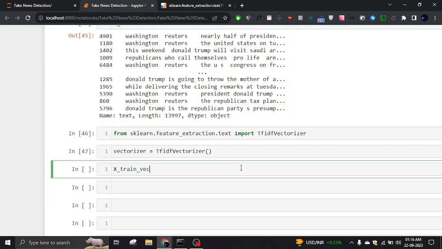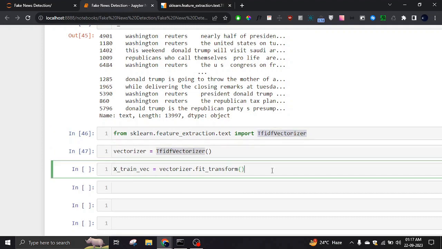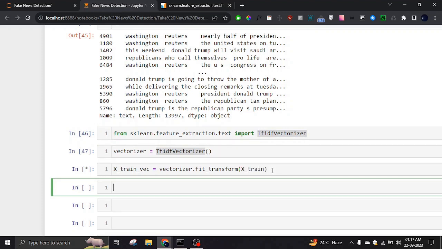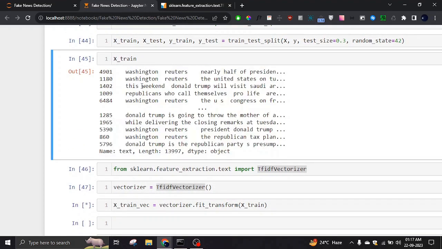We are just going to use vec, which basically means vectorized. I don't want to make variables too large. So then I'm going to say the vectorizer. Vectorizer has this function called fit_transform, which basically trains the TF-IDF vectorizer and transforms the data into integers as well. So I'm going to say X train. Let me show you what X train will have, right? Basically, first X train has these things. As you can see, these are all strings.